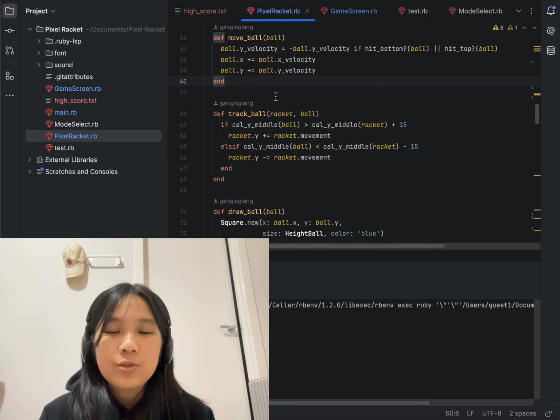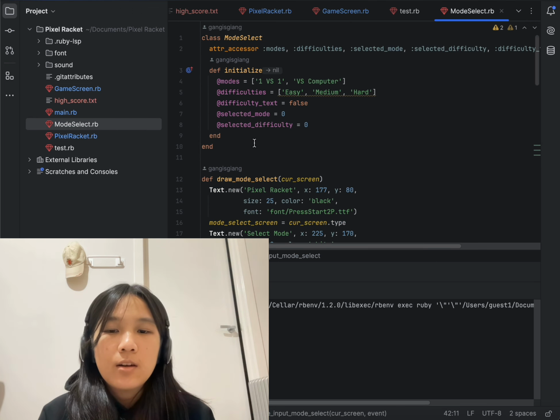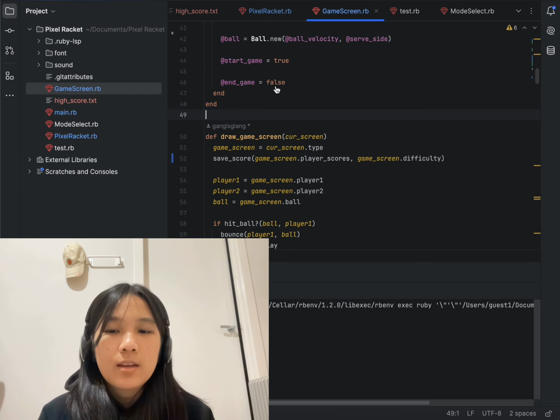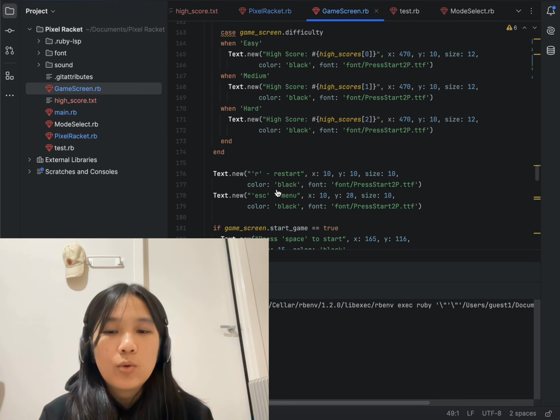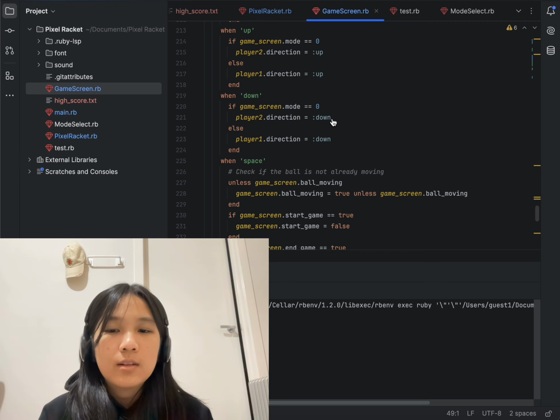In terms of the two screens, game screen and mode select screen, there will be two main functions. One is to draw, such as drawing rackets, balls, and text, and the other one is to handle the user's input on the keyboard, mostly left, right, up, down, return, and escape.